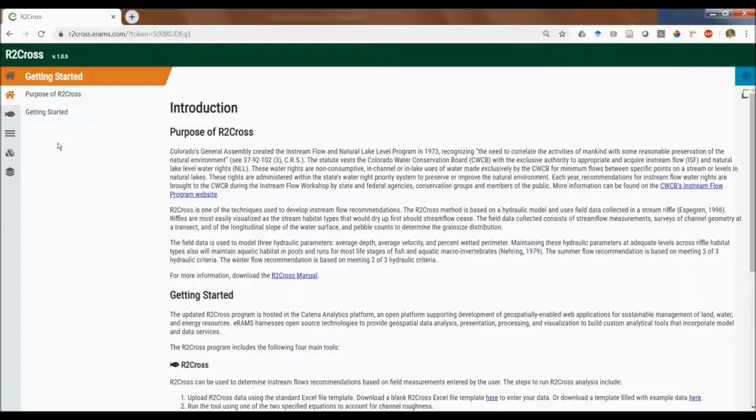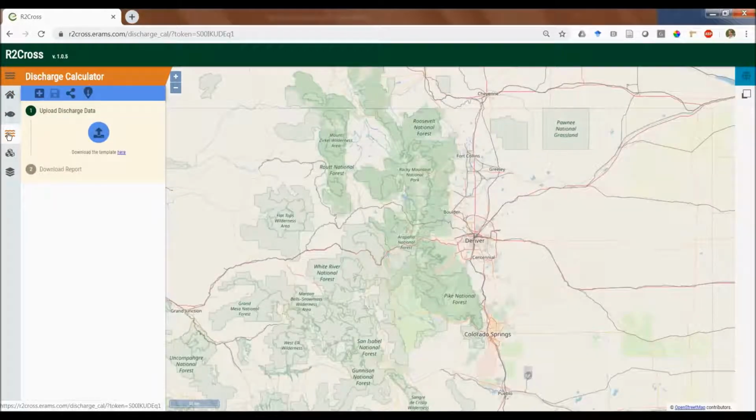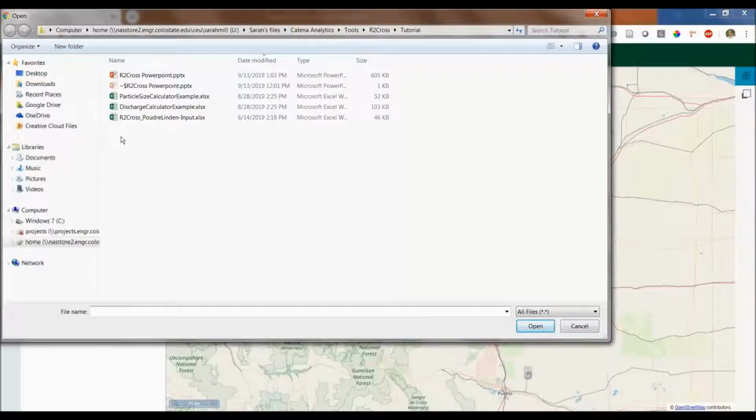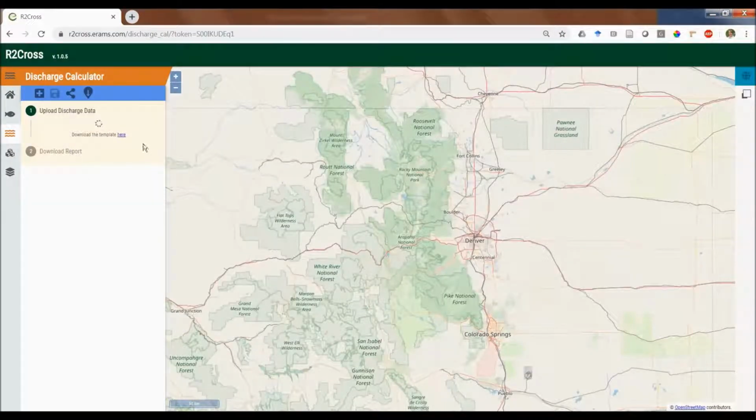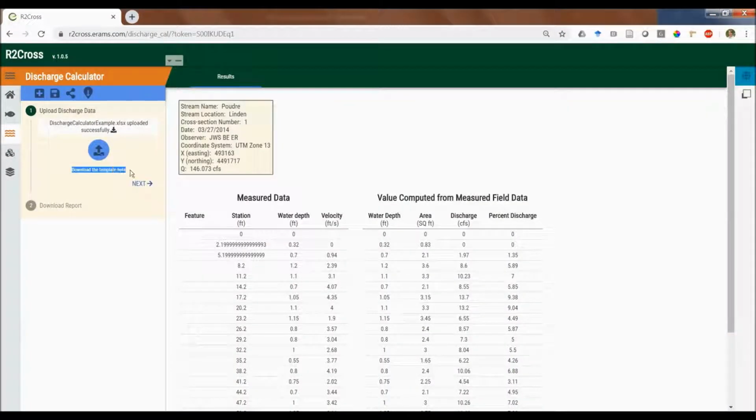To begin using the Discharge Calculator, click the water icon on the left dashboard. With the interface open, select the Upload icon and locate your appropriately formatted discharge data file. If needed, a template is available for download.